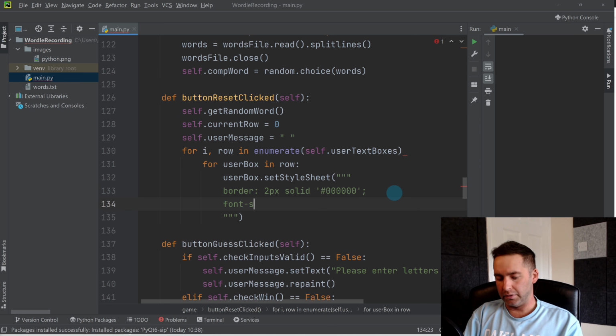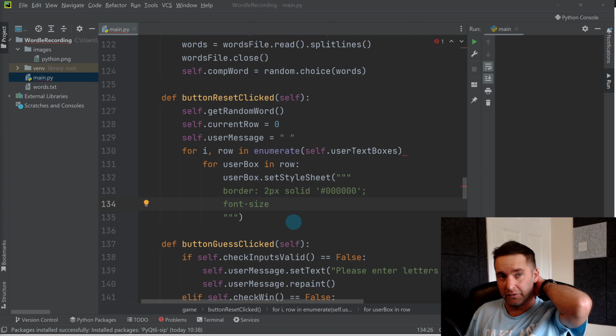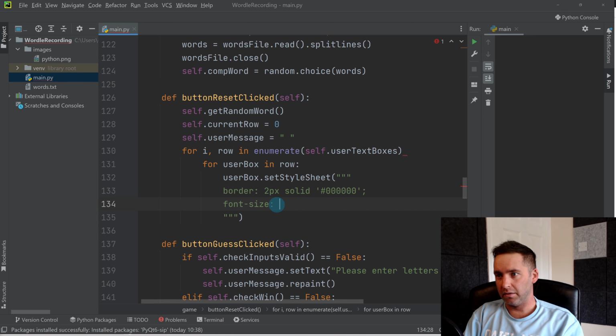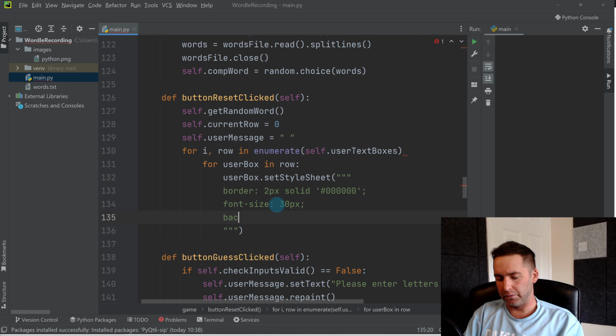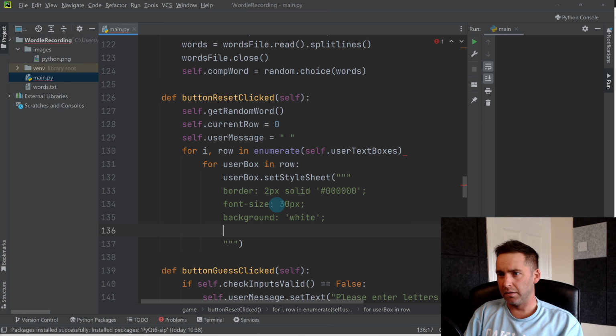We'll have font size. So I'm just checking what I did. Font size is 30 pixels. Background is white. And we'll have a margin is 10 pixels each way. I think that's everything for that bit.